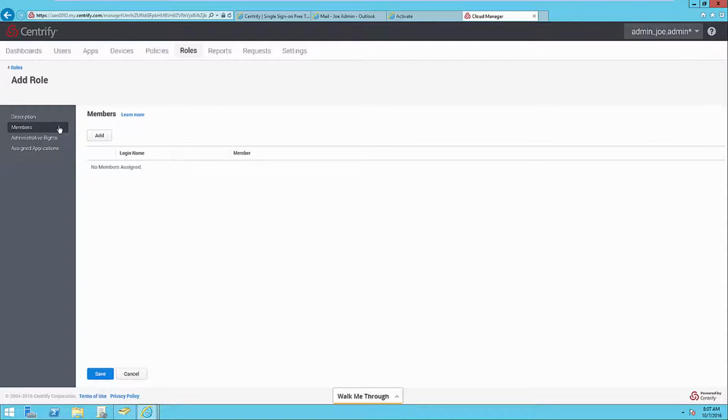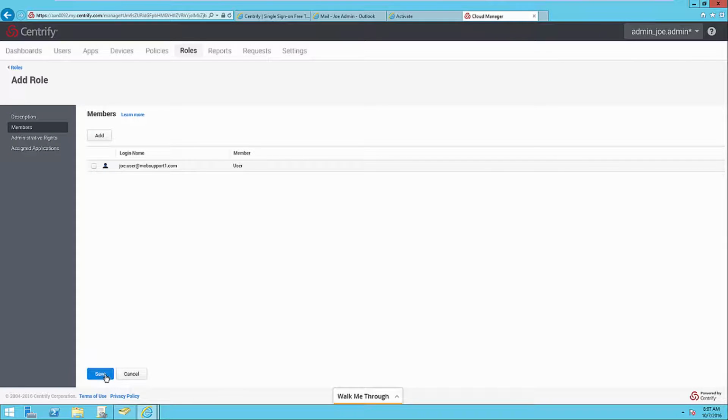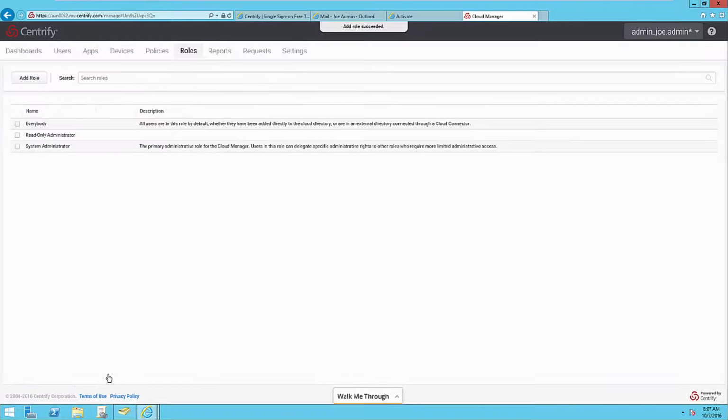When creating a role, be sure to also add members to the role. After configuring the role, be sure to save your changes by selecting the Save button. We'll also create a role used for application access we'll use later in this video.